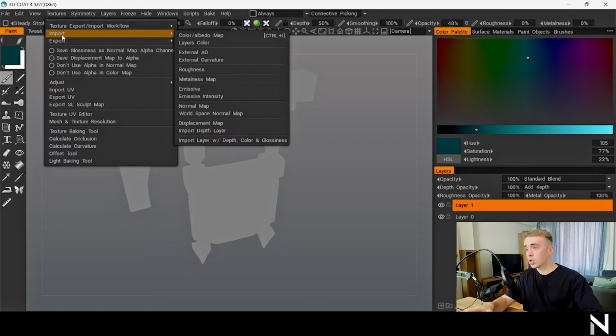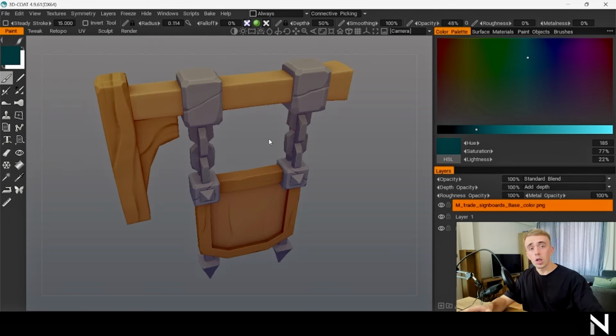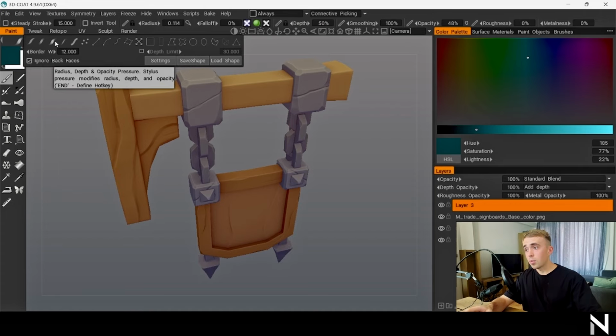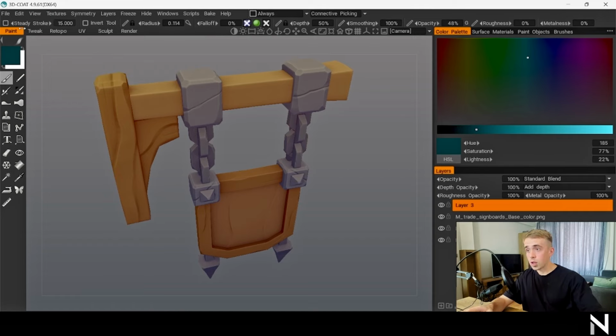Let's go to textures and import our color base. And we are ready for painting. All you need is to create new layer here, then pick third brush, this is kind of universal one. You need to disable steady stroke and everything here except opacity.